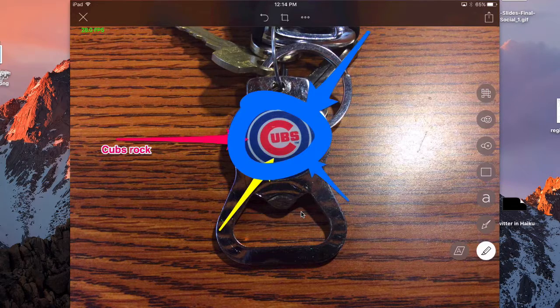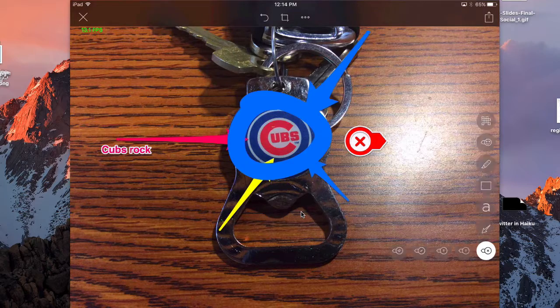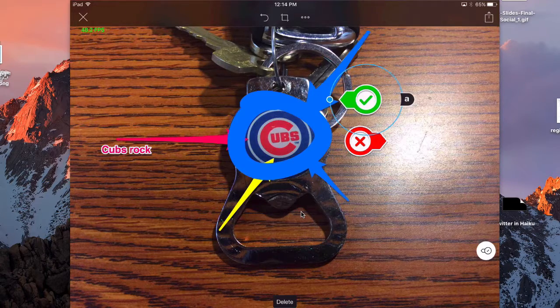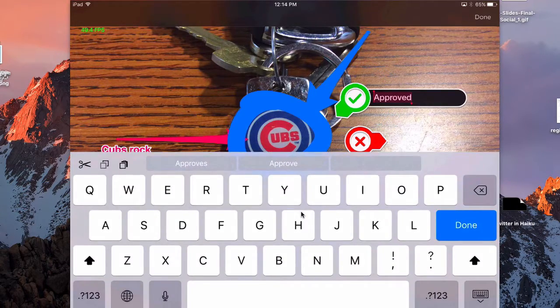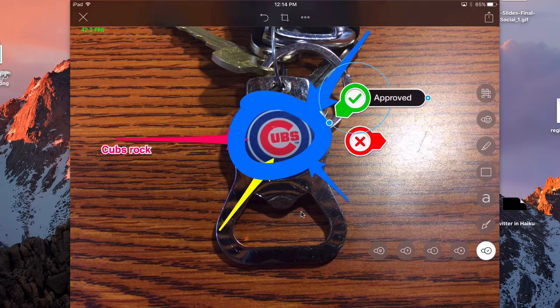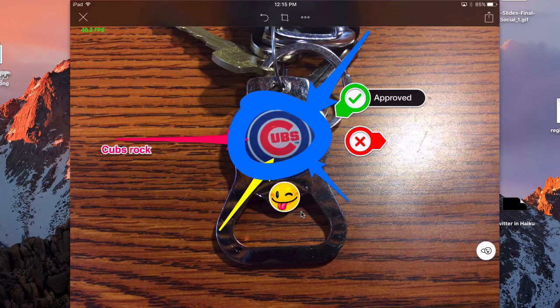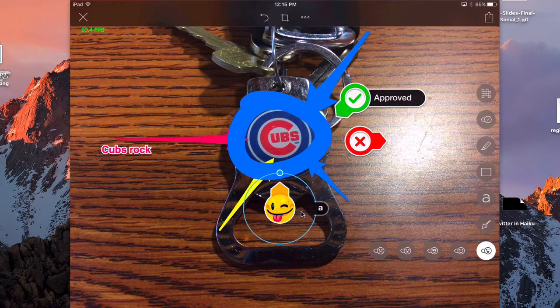They do have different emoticon callouts, so I can do an X, but of course for Cubs that wouldn't be it. We want a way to go, right? And here this also has text that I could put in as well. In addition to that, there's also different emoticons. Same thing. All right, so there's a variety of options.